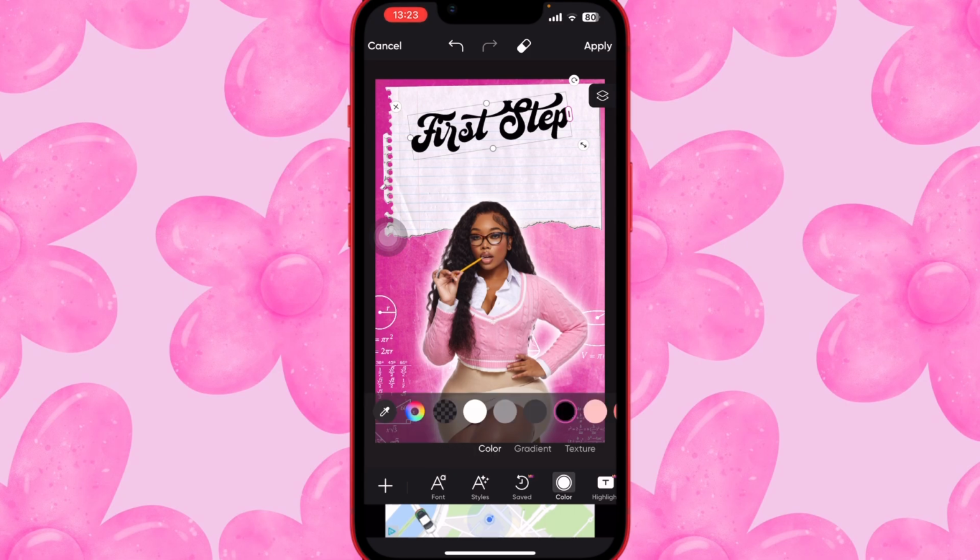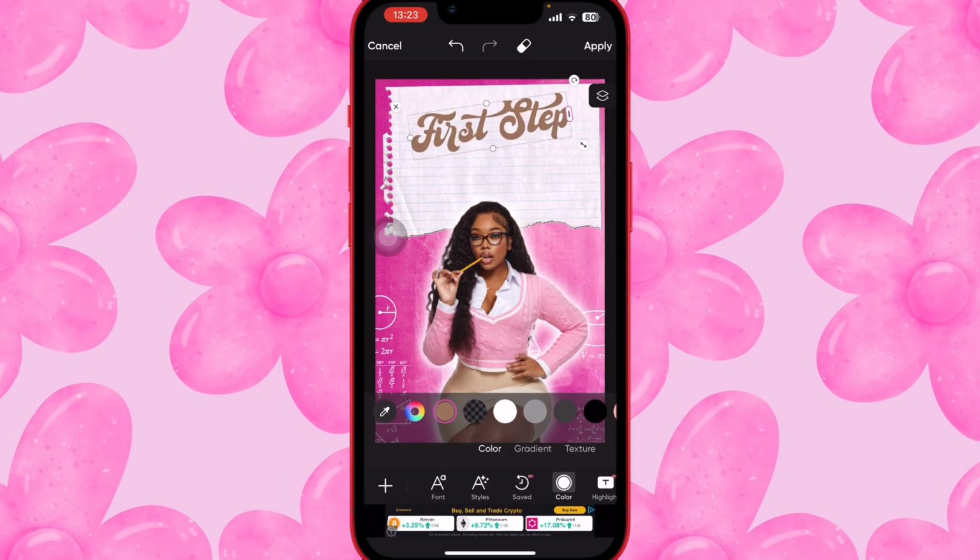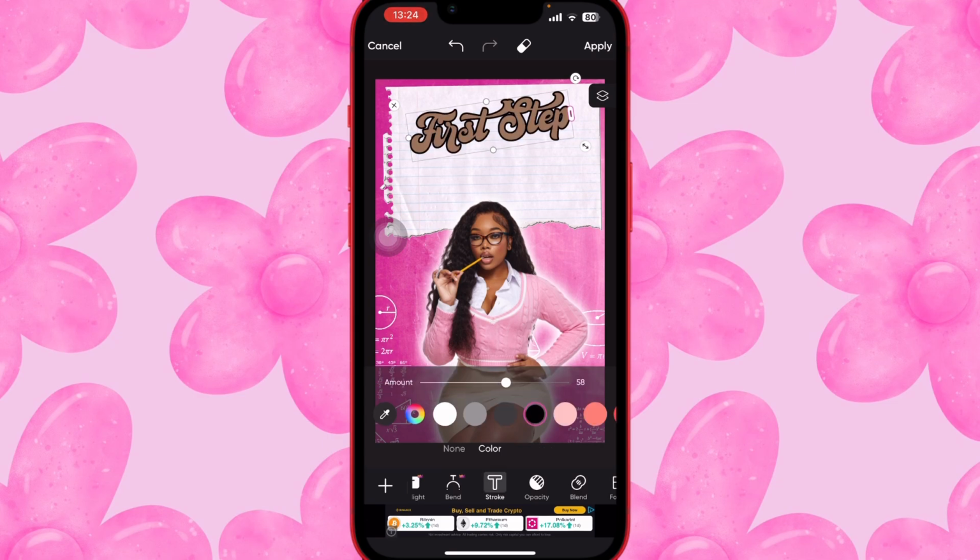So we're going to click on color. You're going to click on the little pencil to look for a nice color. So we're going to add this brown color to it. And then we're also going to add stroke, turn up the opacity, turn up the amount. And then we're going to put it in white.